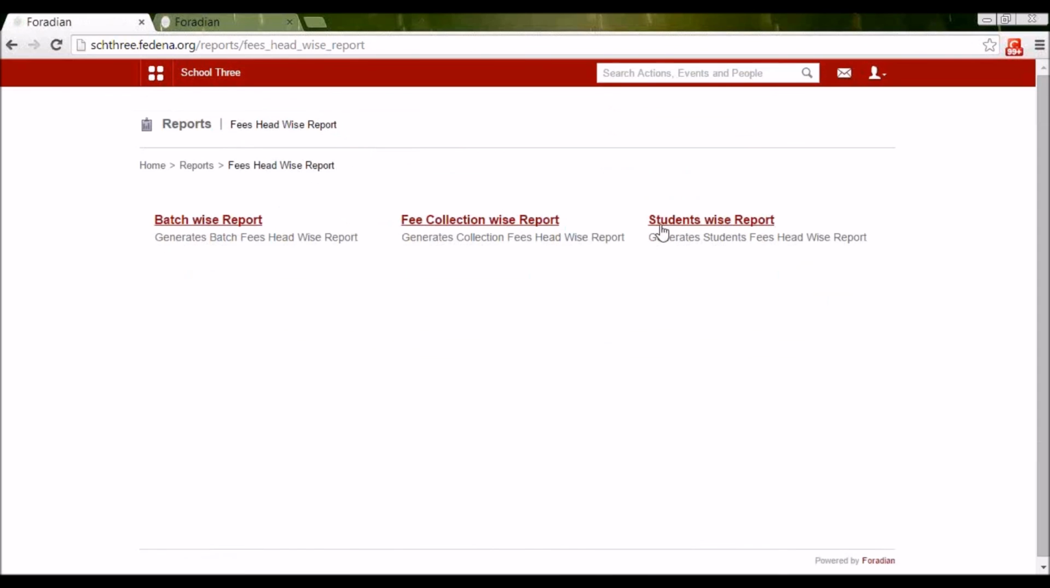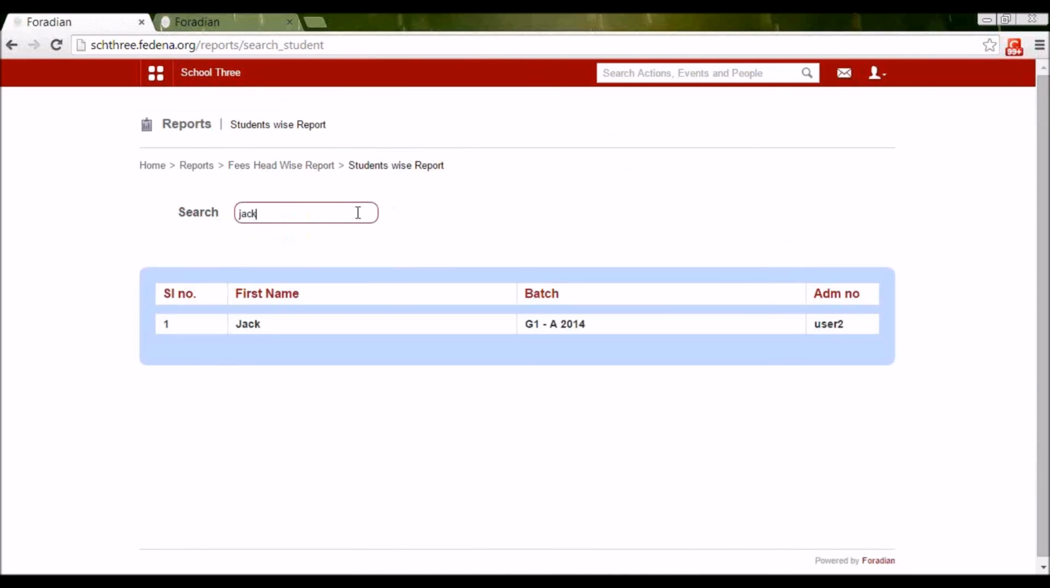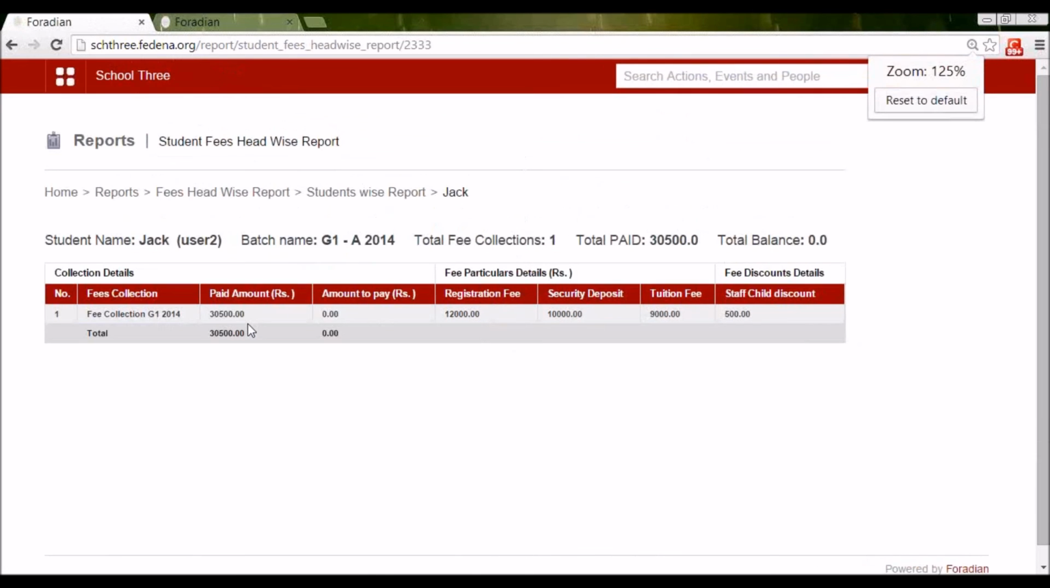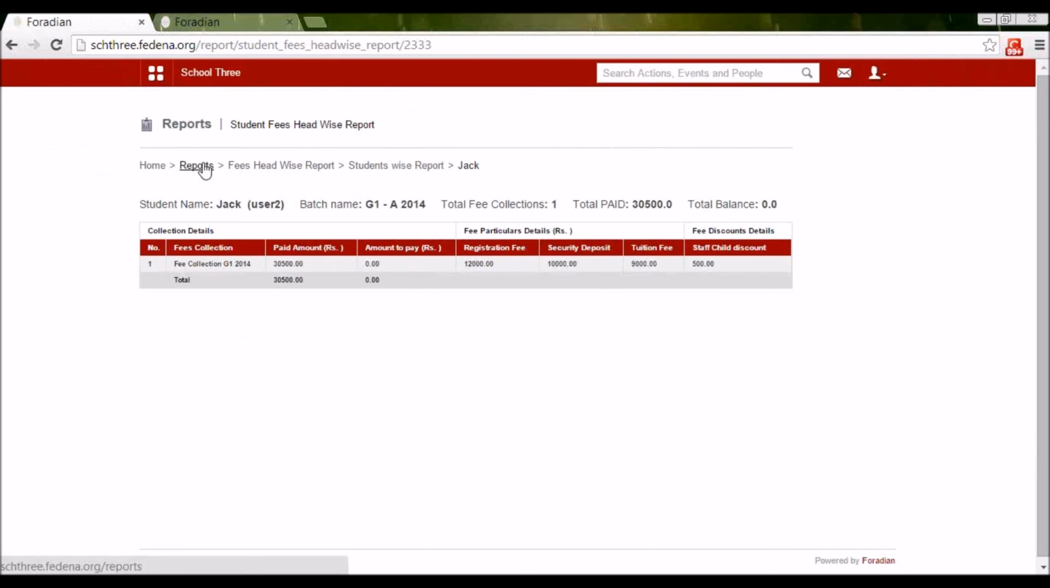So only this batch is being displayed because that is what is opened from here. And then we have student-wise reports. So if you remember the name of the student, you can search from here, click on it, and it is going to show all the details here. So you can see since Jack has already paid the amount, so amount paid is showing like this, amount to pay is 0, and all the particulars come like this. So this is also a very handy feature that can help.